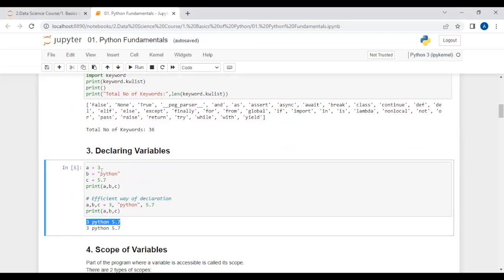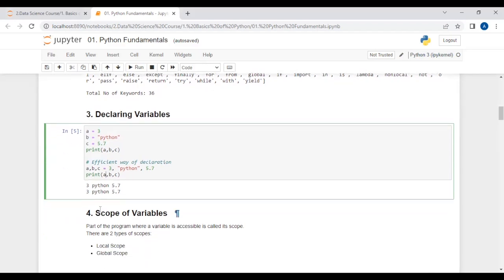Now, an efficient way to declare variables, if we have multiple variables and need to declare them, is to line up the variables one by one. Here what I have done is a, b, c equals 3, Python, 5.7. And I've printed them. The same result is what we get. Now for beginners, this is not something that I will be recommending. But as we progress, this is something that we can use to save some amount of time.